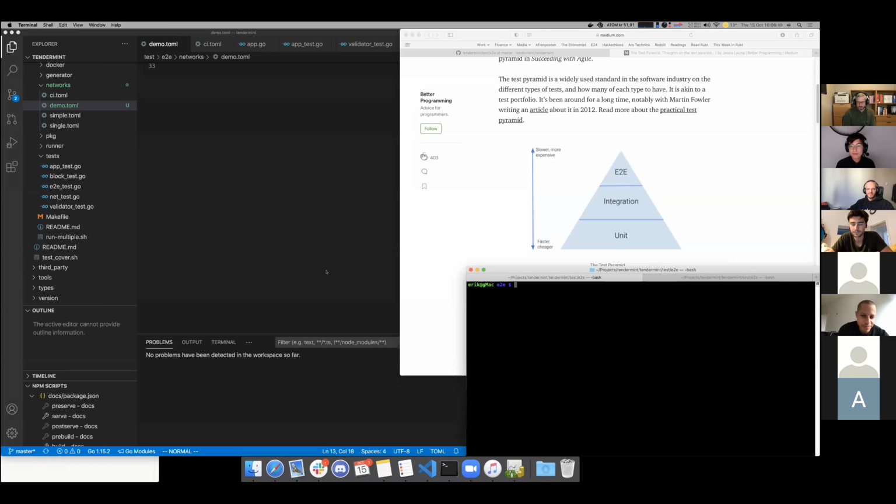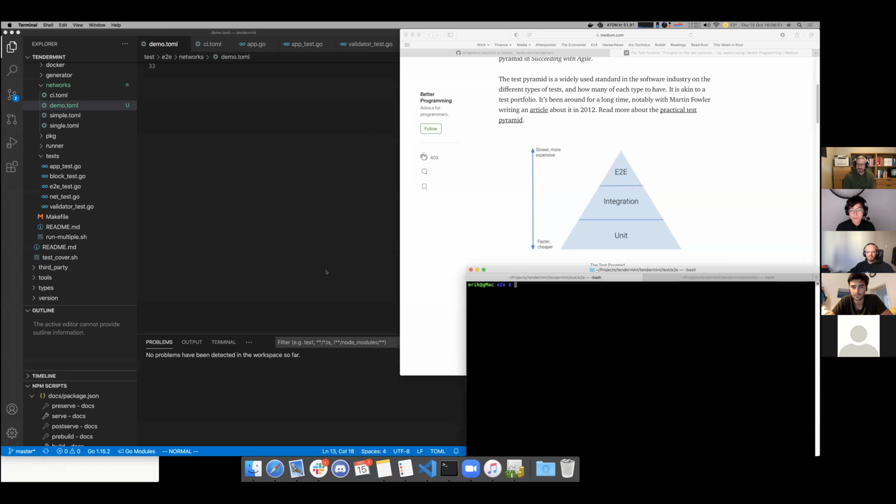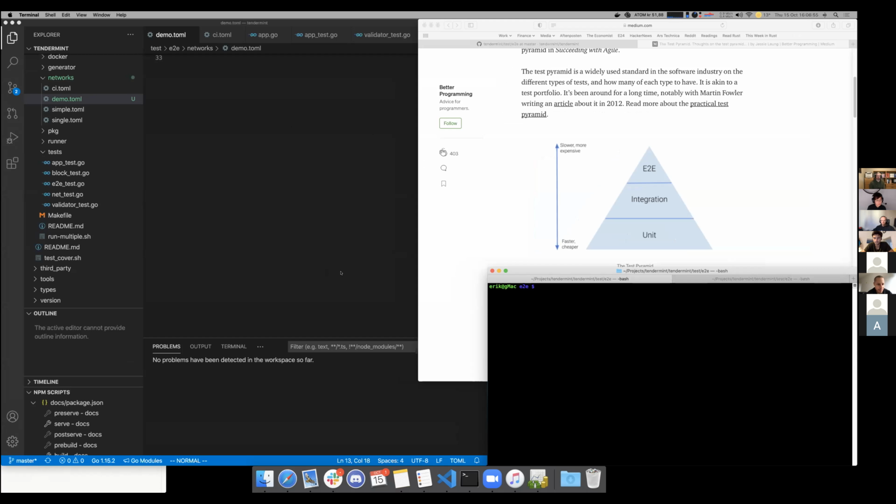So I've been busy over the last 3 or 4 weeks building this end-to-end test framework for Tendermint, and I thought I'd give everyone a walkthrough of how this works and what problems we're trying to solve. Feel free to ask questions as we go along.